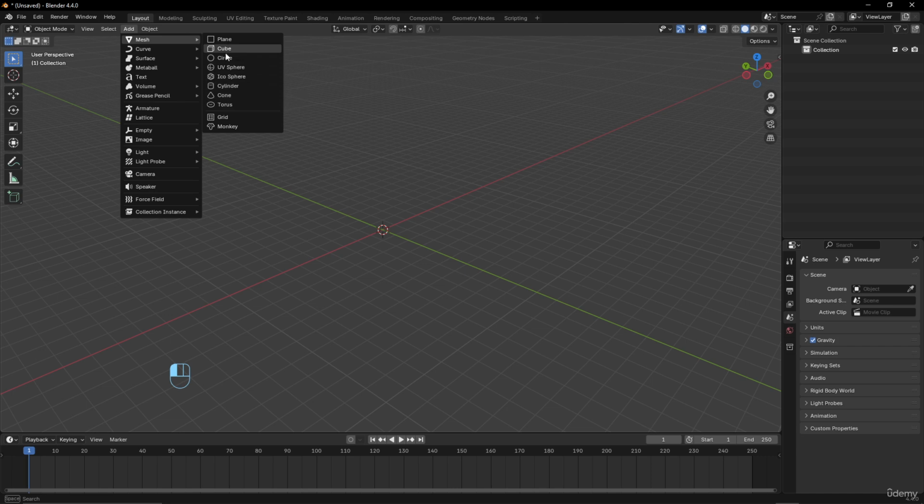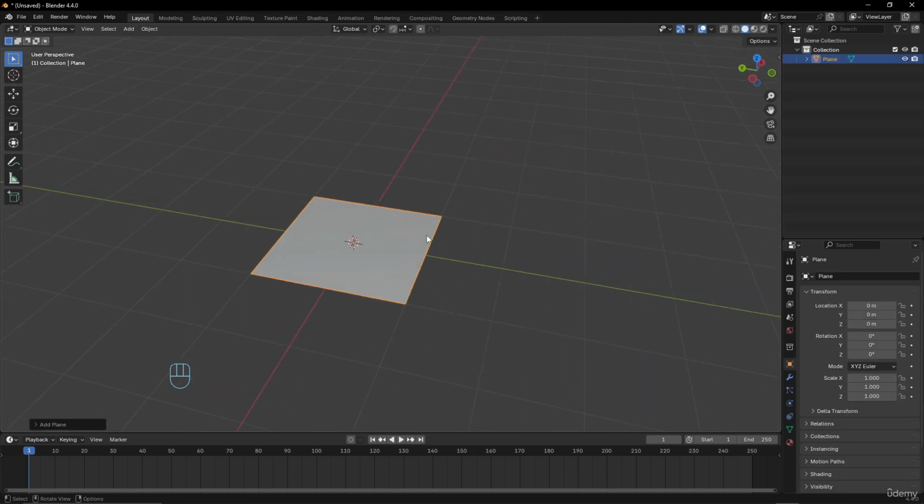If you model a balloon or something like that, you will start with a sphere, okay? And maybe with a cube, you will make some furniture or things like that. So it will depend on the project you start. First of all, let's add a plane, the first one in the list.